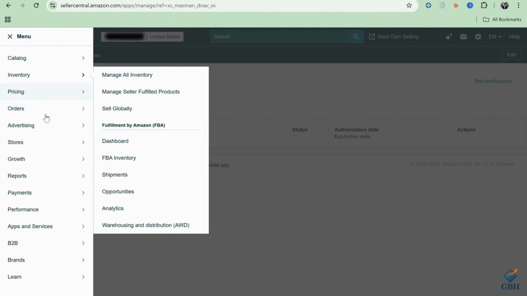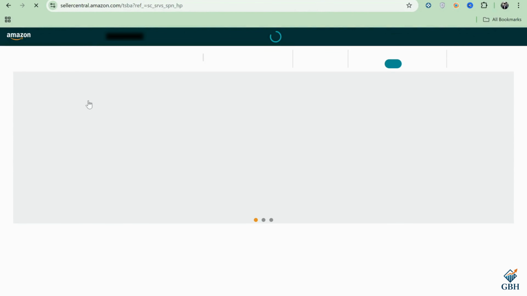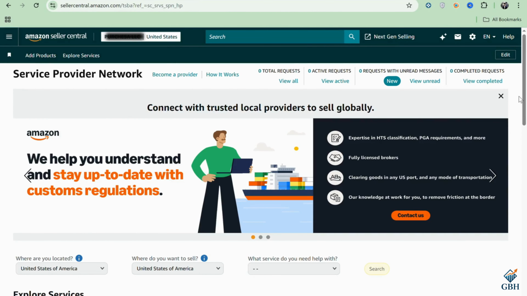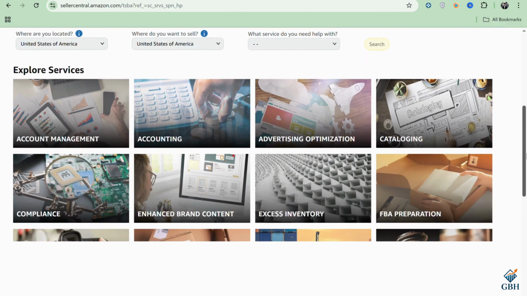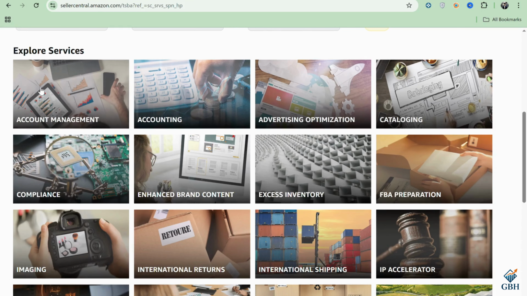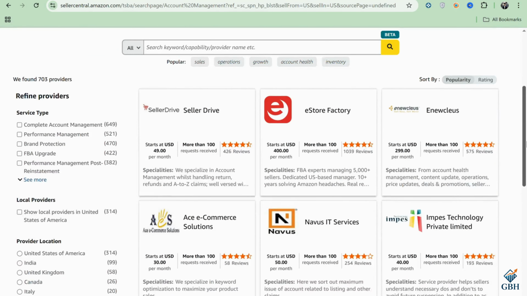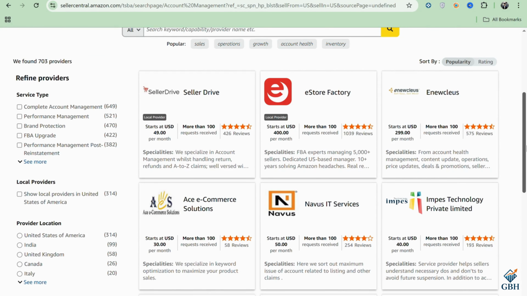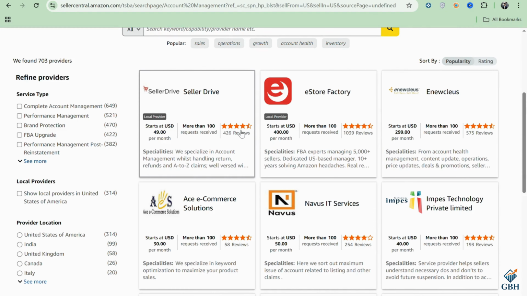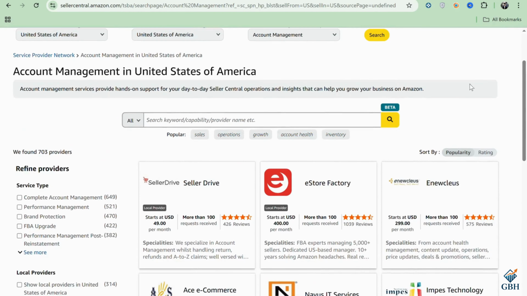And then again about the services, click on explore services. This opens a new window. See, here are the services that multiple agencies are offering. If, let's say, we are going with account management, see, here are some companies that are offering account management. From here you can hire them easily to manage your account.